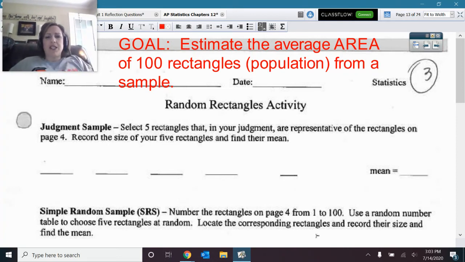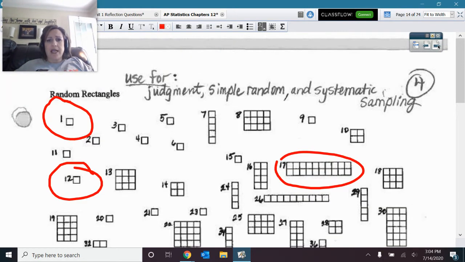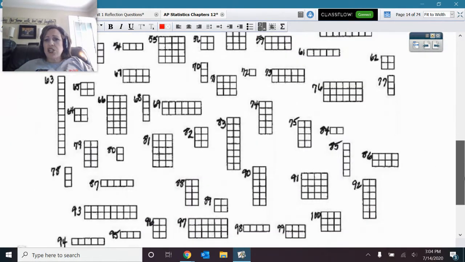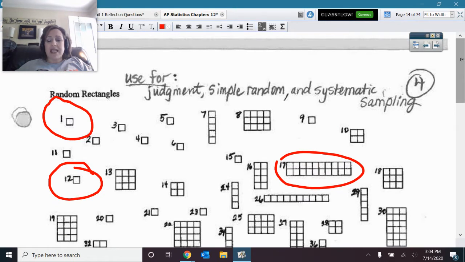All right, so I'm going to explain to you how to complete this random rectangles activity. Ultimately, our goal is to estimate the average area, not the total area, but the average area of 100 rectangles. You'll see it on the next page. There's several pages of it. So there's 100 rectangles. We want to estimate the average area, average size, without actually doing the average of all 100.